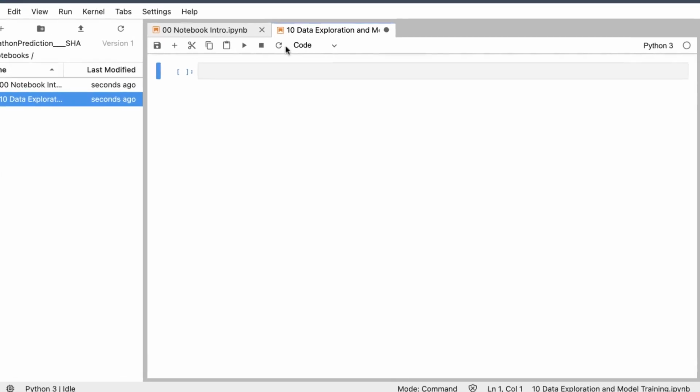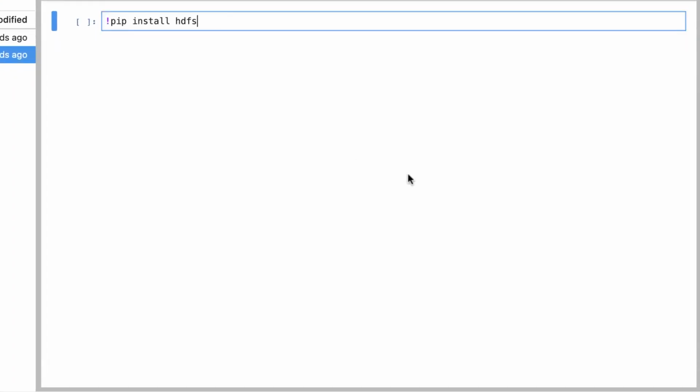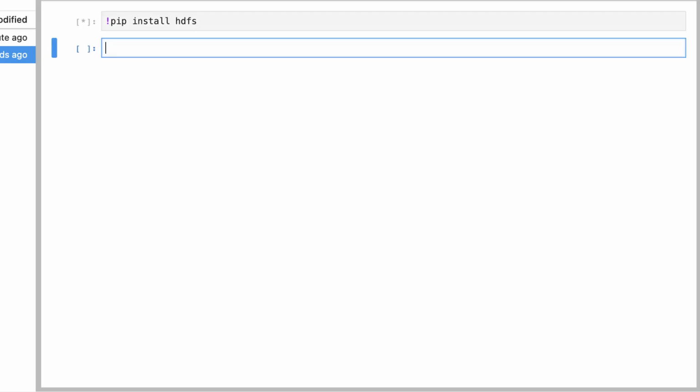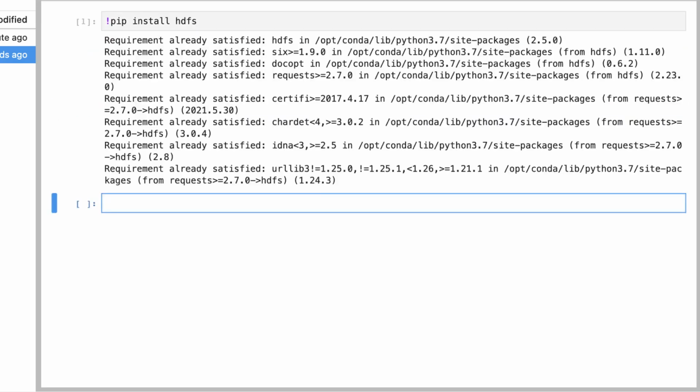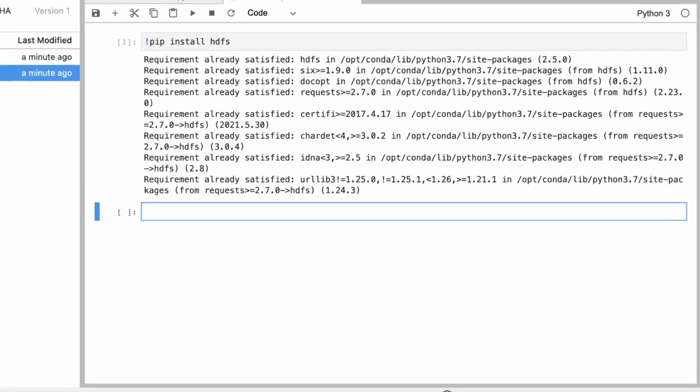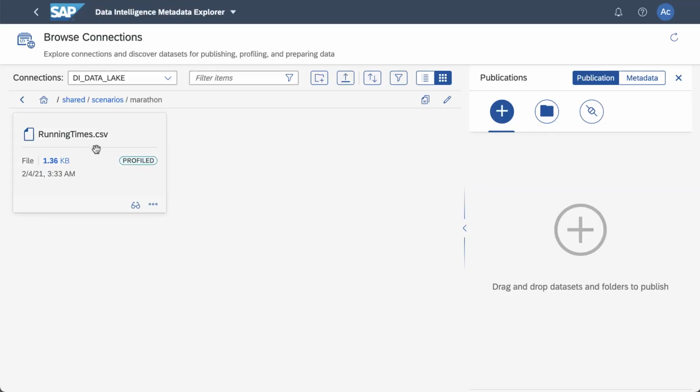Initially, we'll need to access the data. So what we'll have to do is install the library that's required for Python to access our CSV in the internal data lake, which is our DI data lake connection. So to do this, we're going to run a pip install HDFS. I've already executed this, so for me, I'm just re-executing the commands to show you the commands needed. Now that we've loaded those libraries, what we'll need to do is connect to our CSV file. This is the CSV file, which of course contains our marathon data, and it's in this folder path within our DI data lake connection.